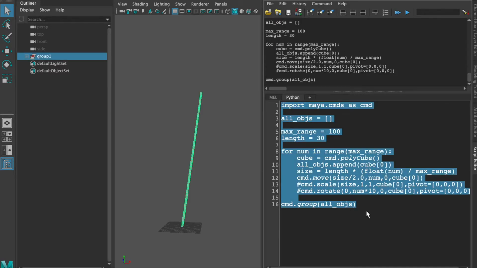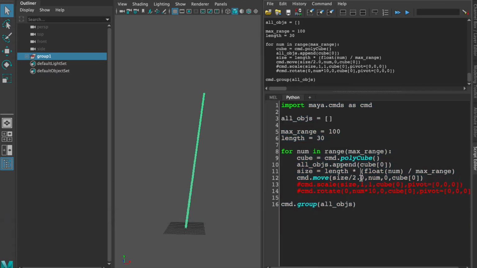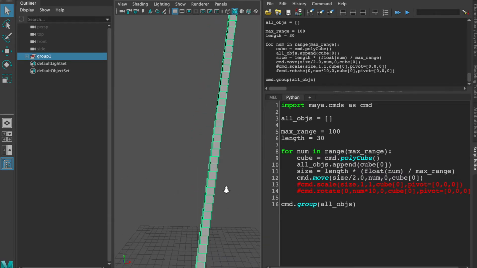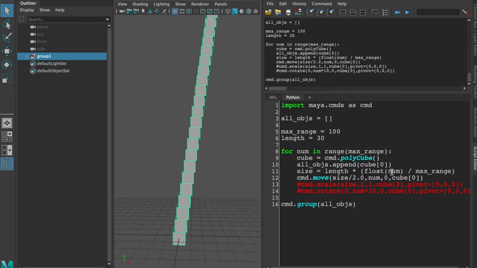So now if I run the code, I get this. Okay, let me see. Up size divided by 2. Okay, so for num is 0, this becomes 0, right? So the size is 0. Then this one doesn't move at all. Yeah, correct. This is correct, right?